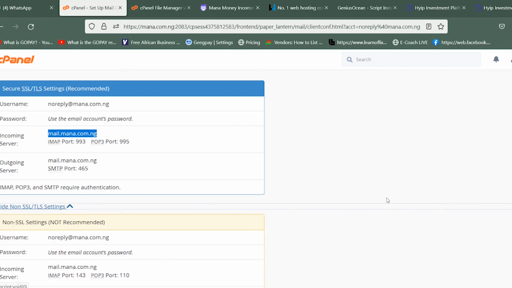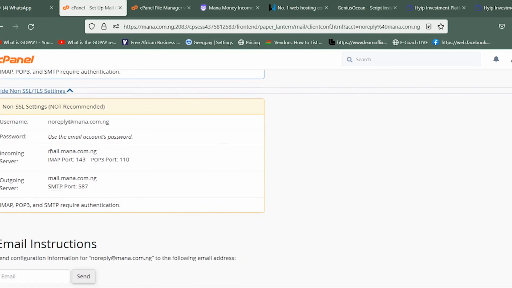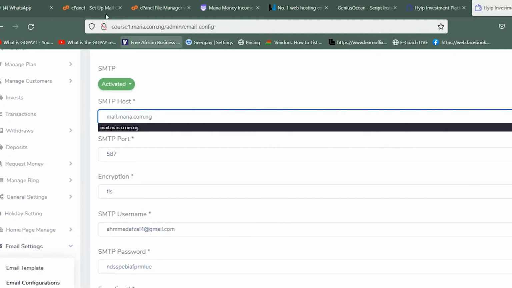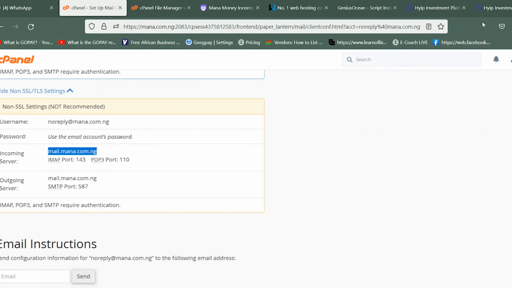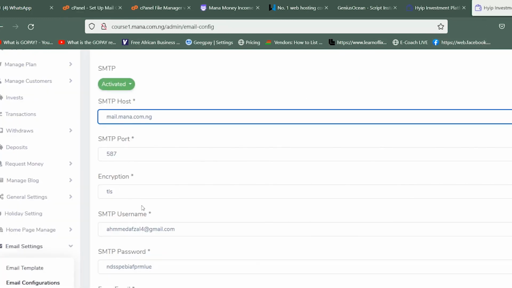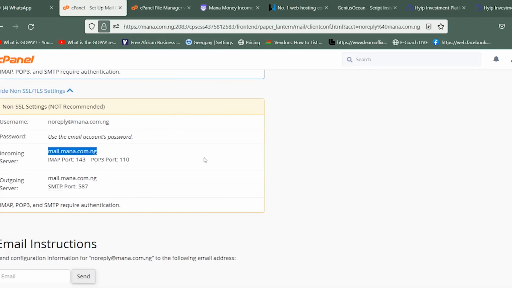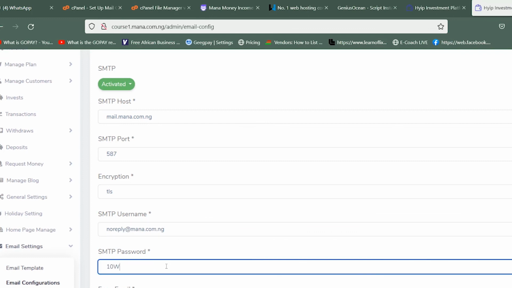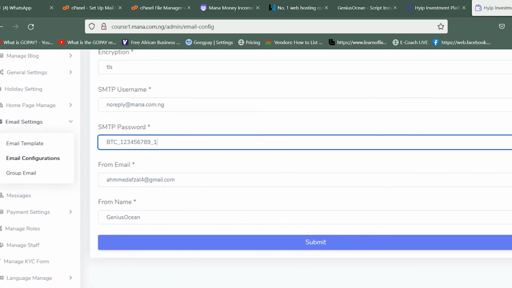We are going to use non-SSL, so this is the one you will use. So you copy this, your mail server, copy it, and you paste under the SMTP host. You see it? Yes, 587 is still there. Now TLS, you leave it that way. The username will be your email address, then the password will be the password that you set. So that password is 10 BTC underscore 123456789 underscore 1. So that's the password I'm using there.